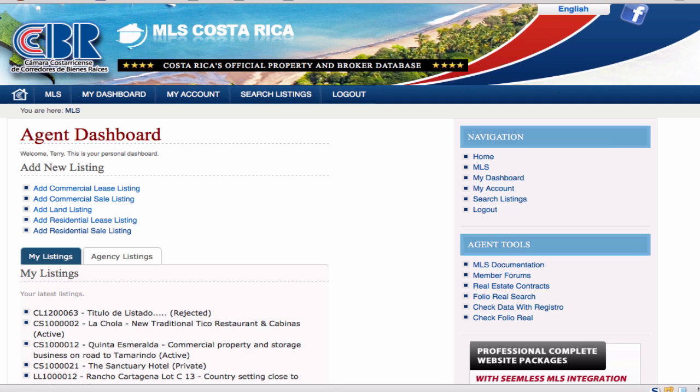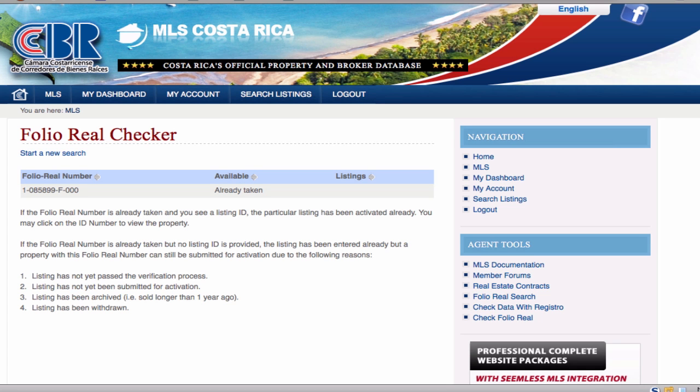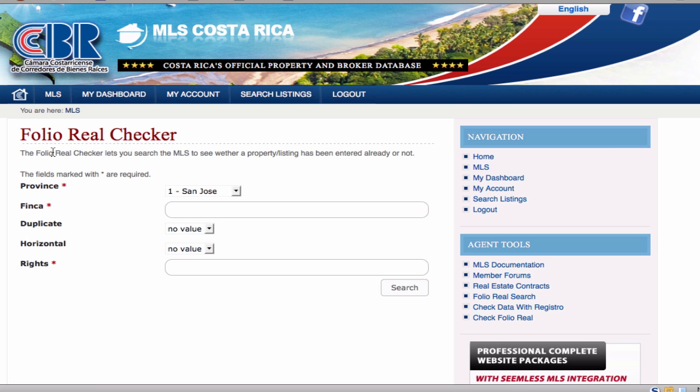The first step before getting started on entering a listing is we recommend you to click on the Check Folio URL. This is a tool we developed for members to check if a Folio number has already been taken by another agent. Since each listing can only be represented once in the system by only one agent, it is fairly important to do this because you do not want to go through the entire listing process, submit for activation, to then just find out that this listing already has been entered by somebody else. We do not want to have you waste any time.